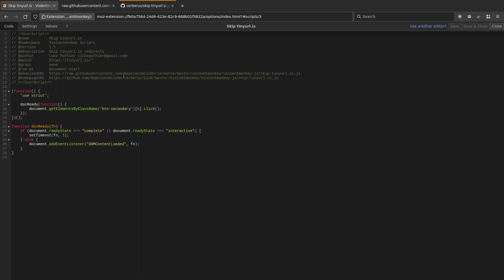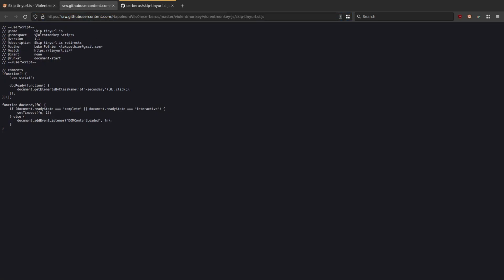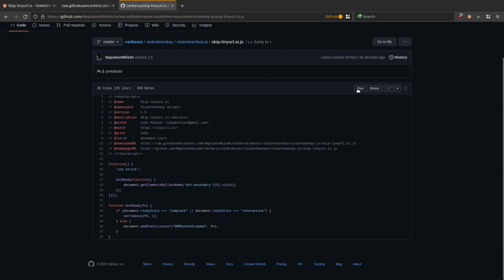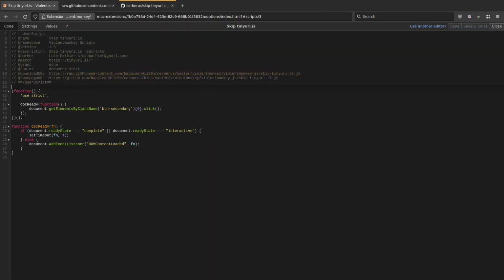Then we have the download URL, which again is the full link. That's the full link to the raw version of the page, and the raw version of the page is when you click that button, and this is going to be the home page. So you can add in some sort of notes or something here, you know, a readme, what have you, and you can put in the link to the home page there, rather than just having a link to the code.